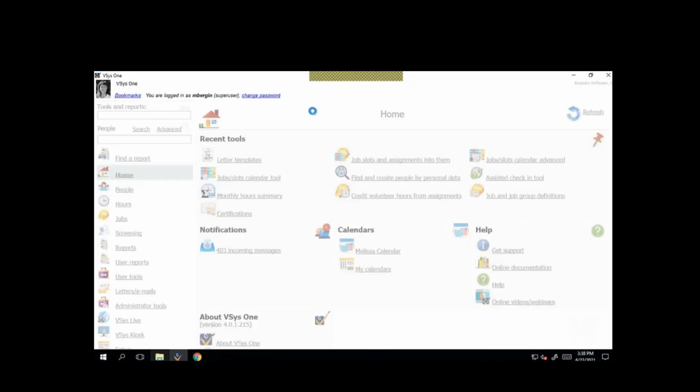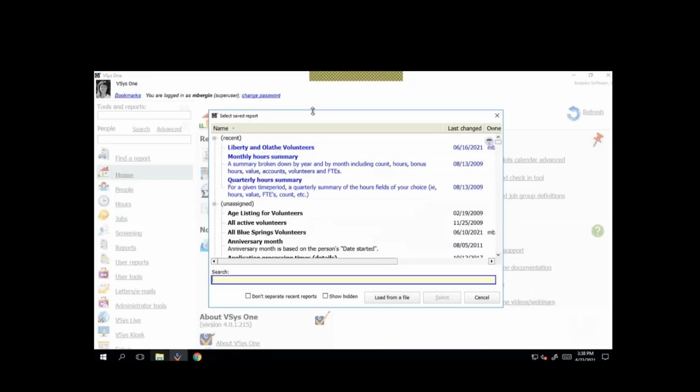Now, VSys has about 215, I think, reports, last I knew. Some of them can be Excel files, some of them are PDFs, some can come out in either format. You can create your own, you can edit. There's a lot of flexibility with reporting. But as I said, if I can't find what I need, it doesn't do me any good.